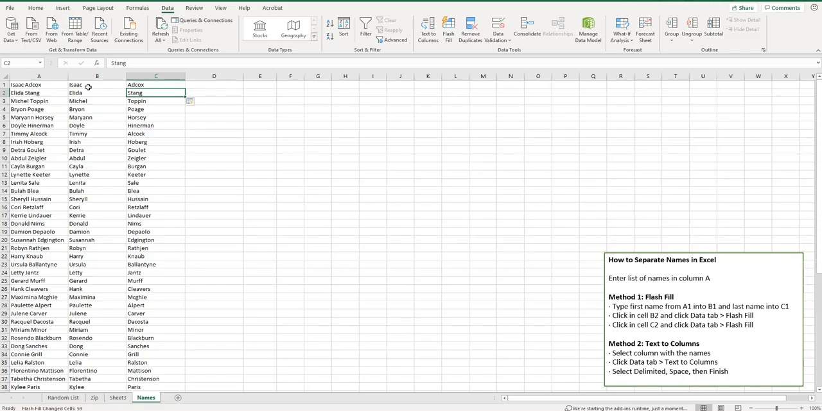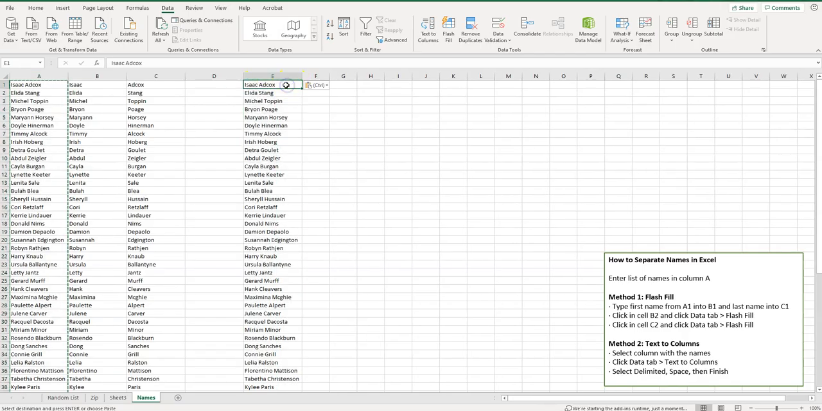Now the second way is using Text to Columns. So I'm going to copy this list and stick it over here. With Text to Columns, you want to make sure you have a couple free columns to the right, because when you split these apart, it's going to automatically fill in these columns. So if you have content in there, it could overwrite it. So just make sure you've got a couple extra columns there. Same thing, we're going to highlight this whole column here, and then again on the Data tab, we're going to click on Text to Columns.